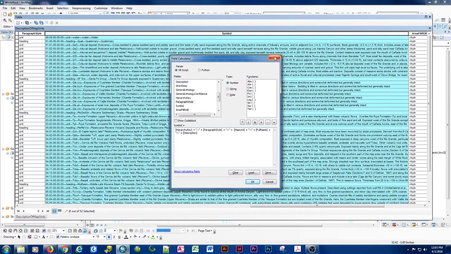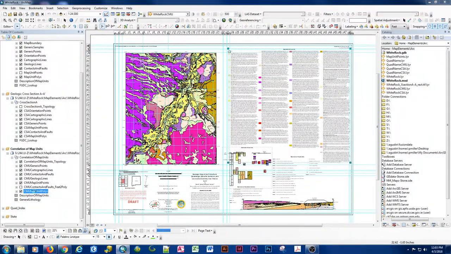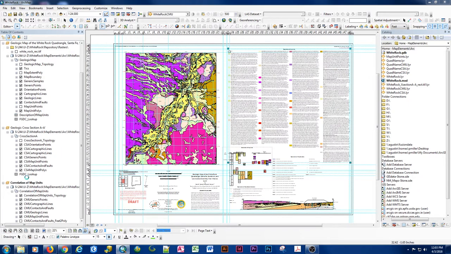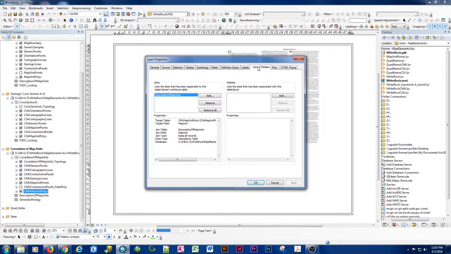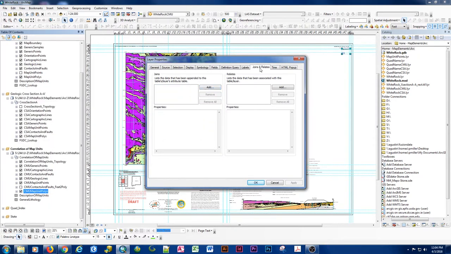Now, this is really nice because then what we can do is come to our correlation of map units, and once we have all of our description of map units populated, like I said, proofread, use the field calculator to calculate that field, we do a join and relate. And I'm going to remove this one so we can go through the process of actually creating that join so that we can see it in its entirety.